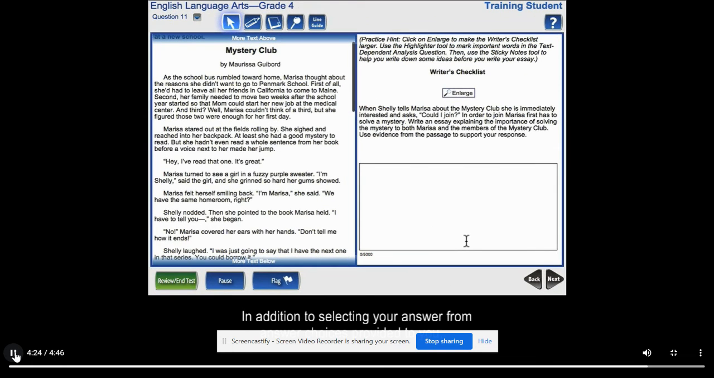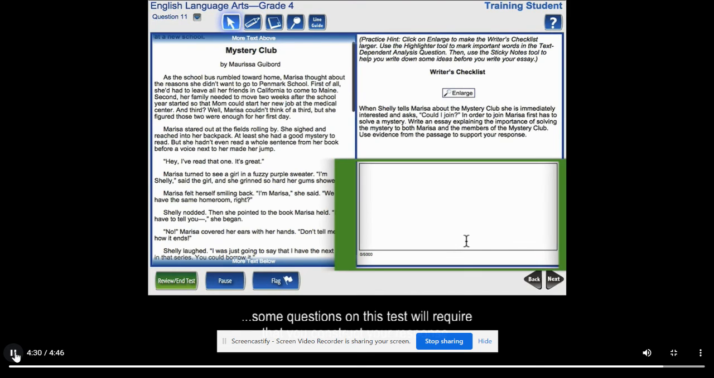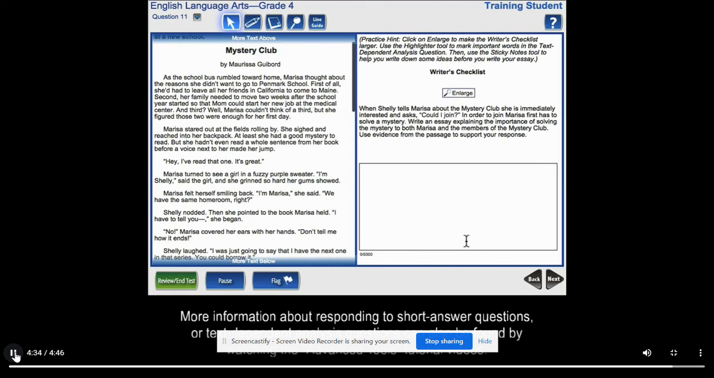In addition to selecting your answer from answer choices provided to you, some questions on this test will require that you construct your response. More information about responding to short answer questions or text-dependent analysis questions can also be found by watching the Advanced Tools tutorial videos.